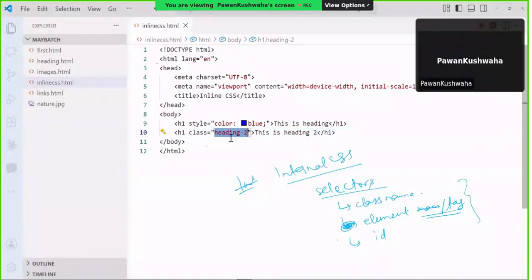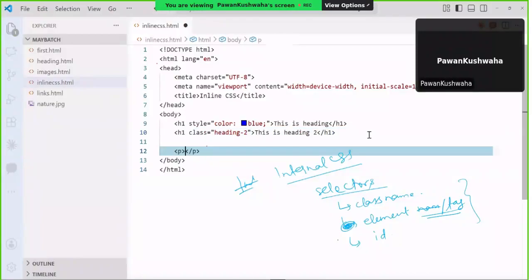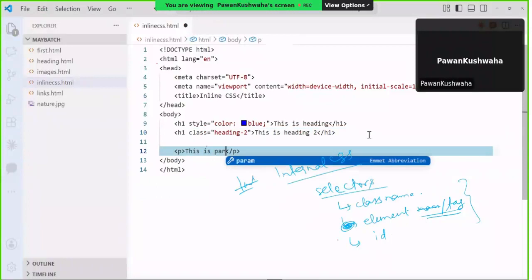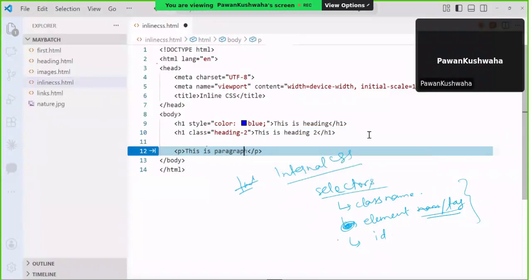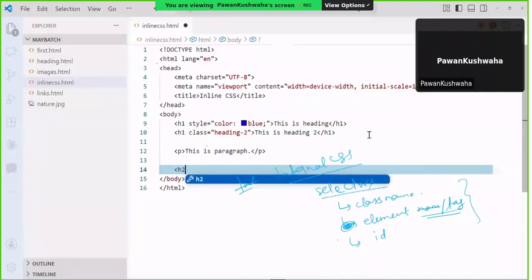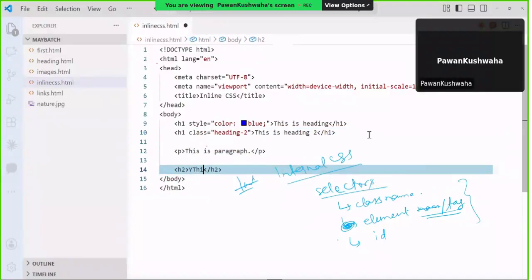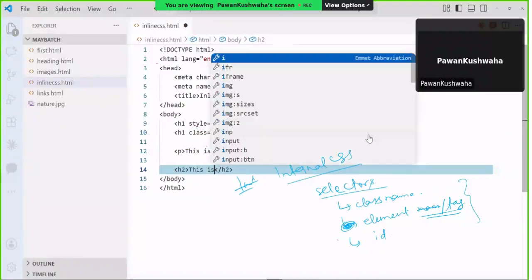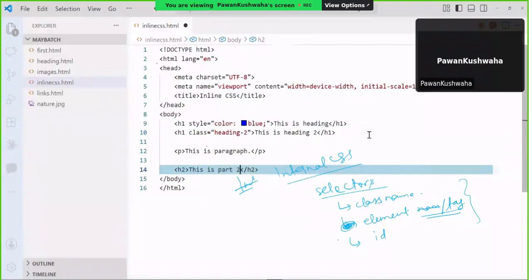Okay, again, the class name can be used with multiple elements. For example, I write heading 2 here itself. Again, I can go and somewhere write a paragraph. Let's say this is paragraph. Okay, paragraph. Again, I can go and write another heading. Let's say H2 now. This is part 2 of heading 2. Okay, something like that. Part 2 of heading 2.